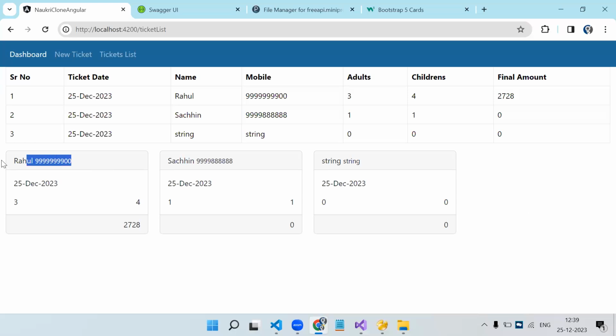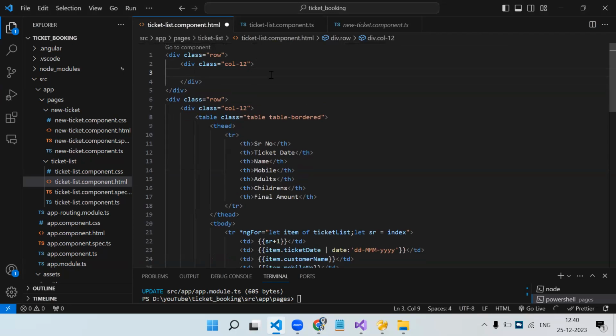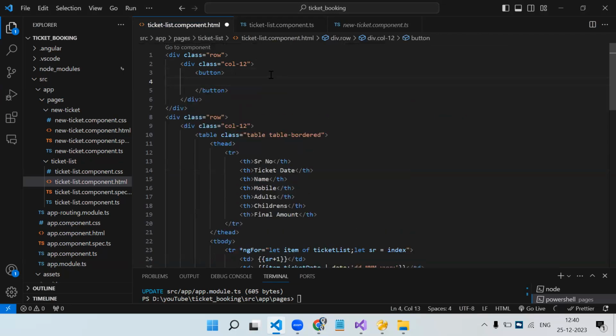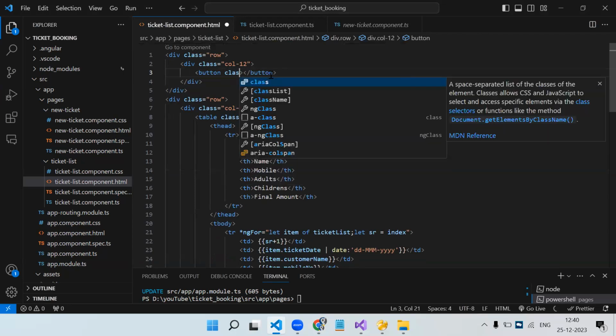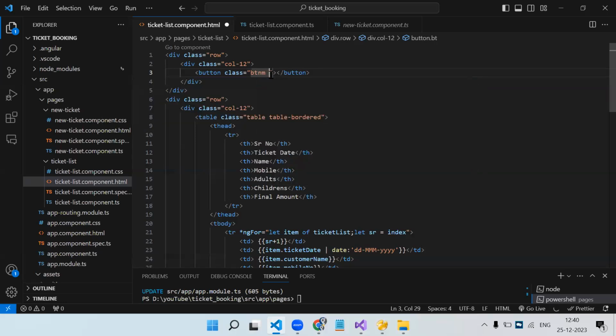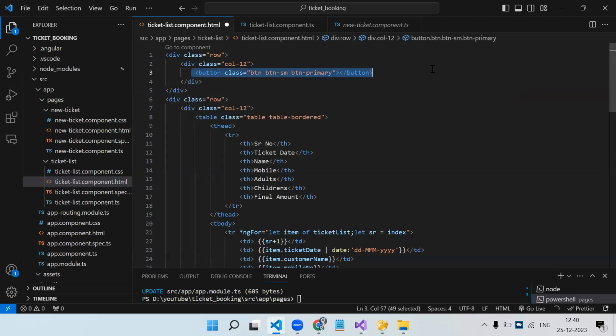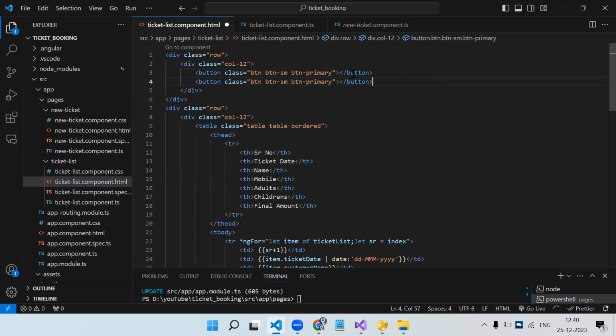Okay, so same data is visible, but now at a time only a table or a card view will be visible. Now we just need to add buttons to toggle this. So here we have created this button, right? So in that we will need 3 buttons. Class btn btn-primary, let's say tile or grid view.